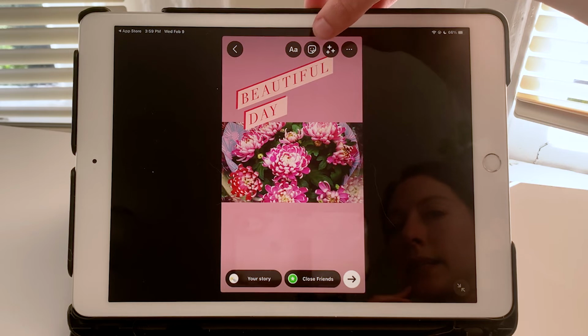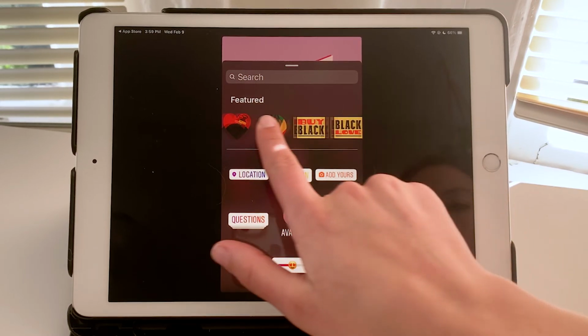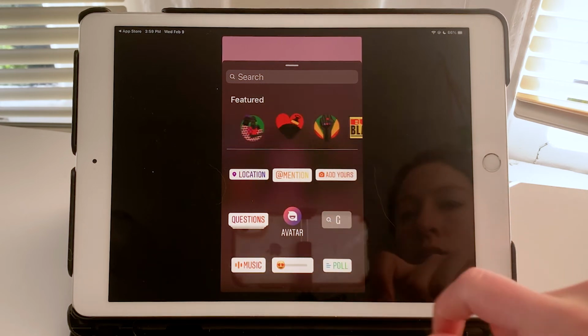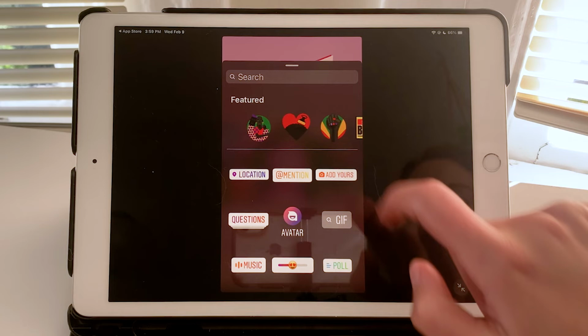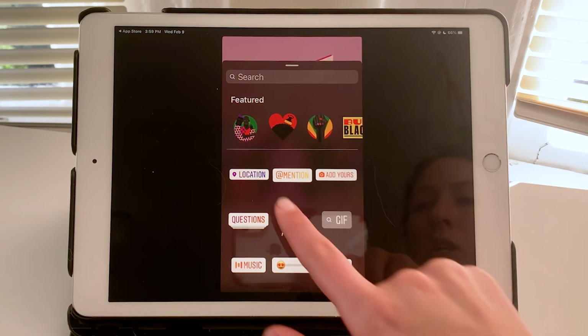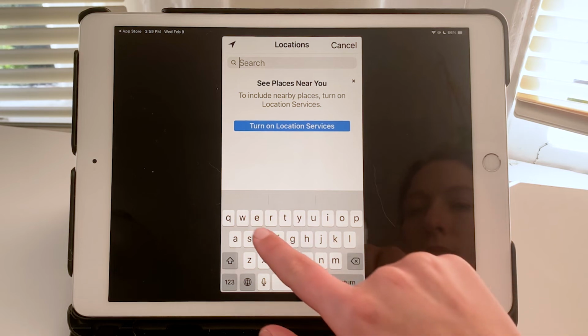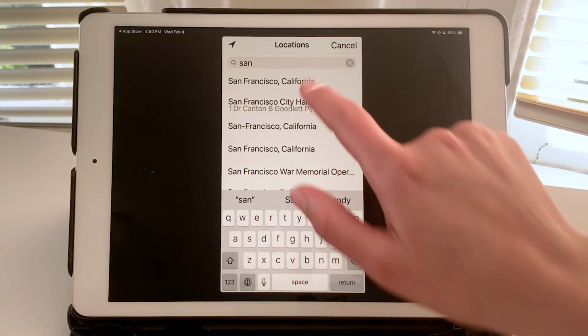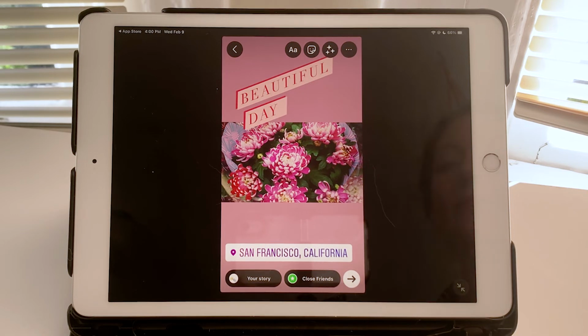This next icon opens up some more things. So they're featured stickers, which change. Since it's Black History Month, we've got some stickers related to that. You can add a location. You could say San Francisco, or you could type some more specific place.